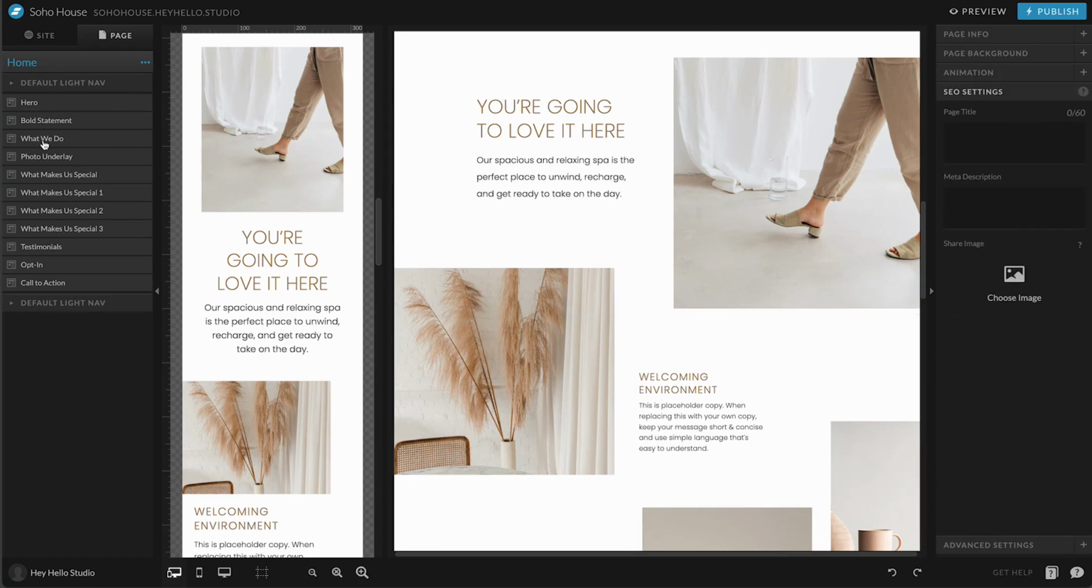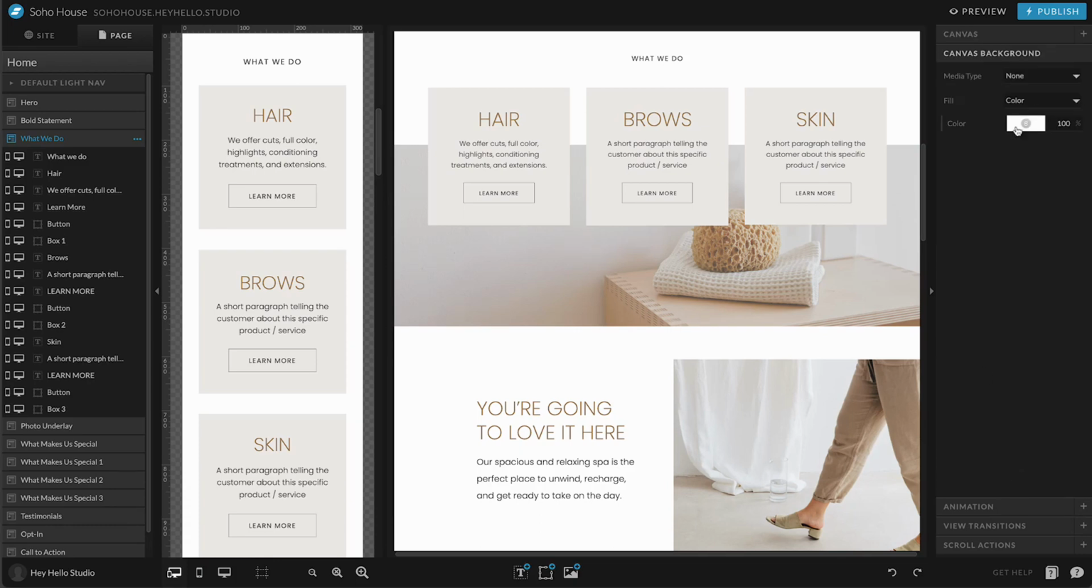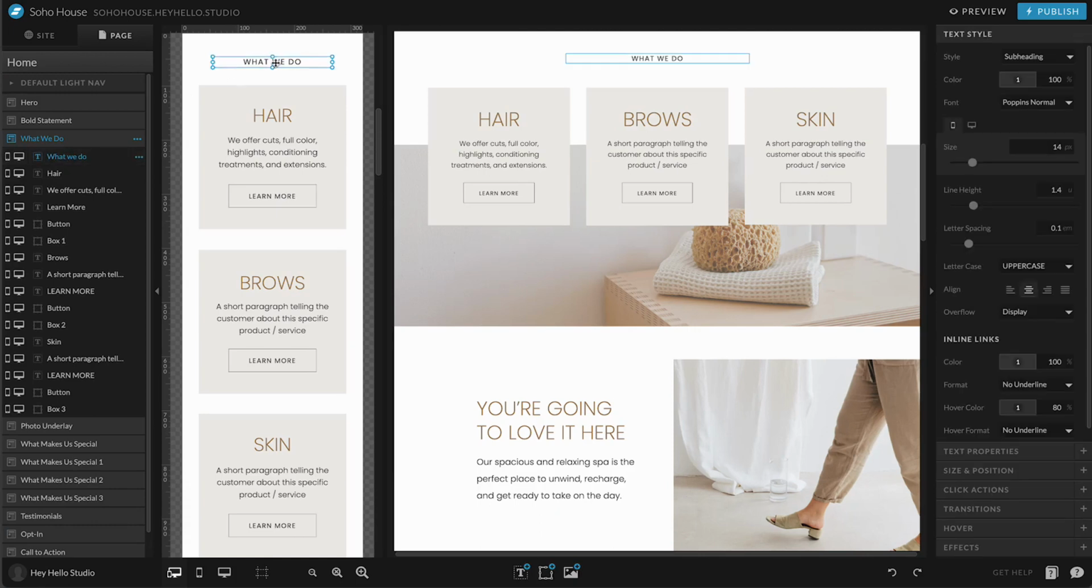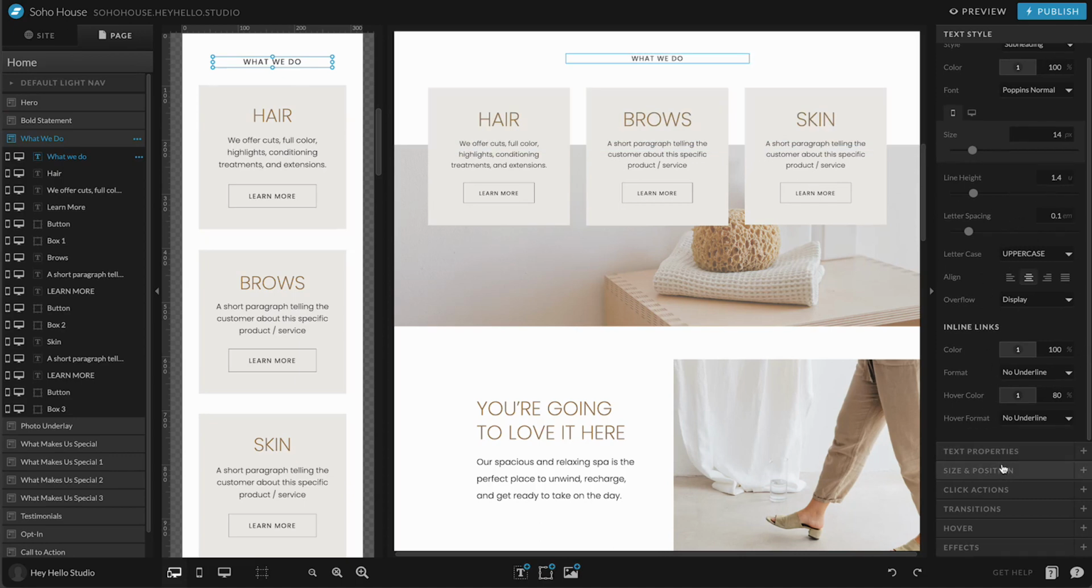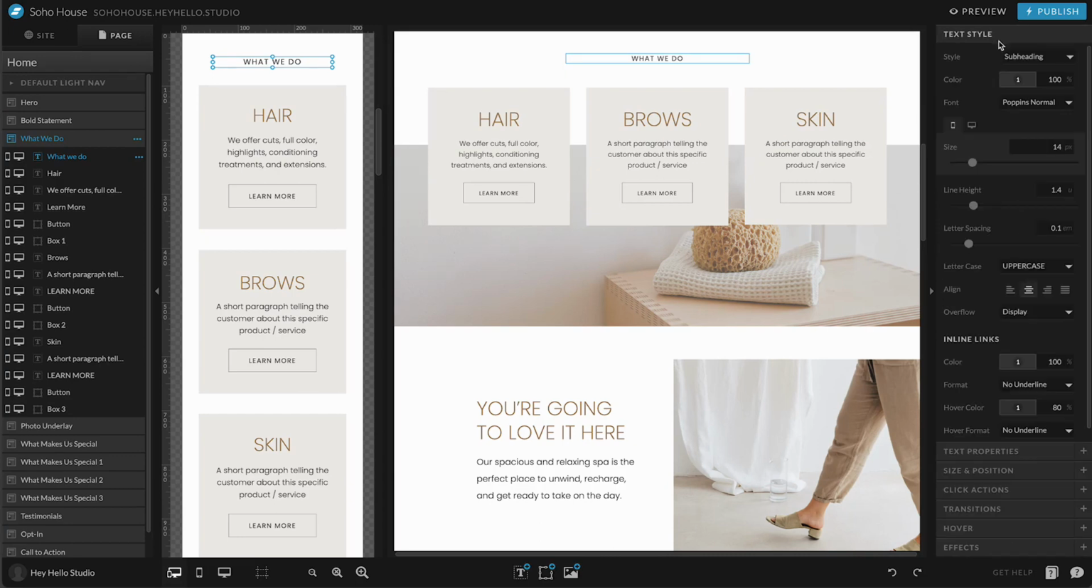Then if I go down into a canvas and select one of these, now it's showing me settings for the canvas, such as what the height of the canvas is or what the background is set as. And then as I go in and highlight individual elements, now it's giving me a whole bunch more options because this is a text box. So it has a ton of properties that I can change. And you can also set links and transitions, hover effects, all kinds of stuff over here on that properties panel.